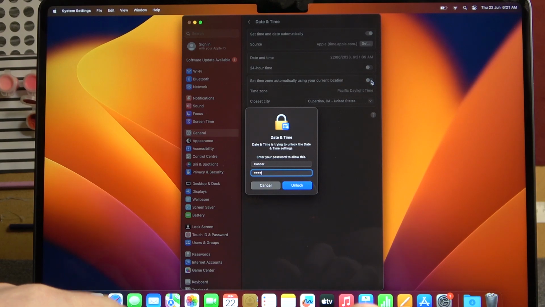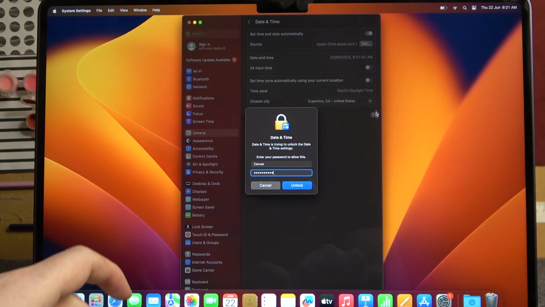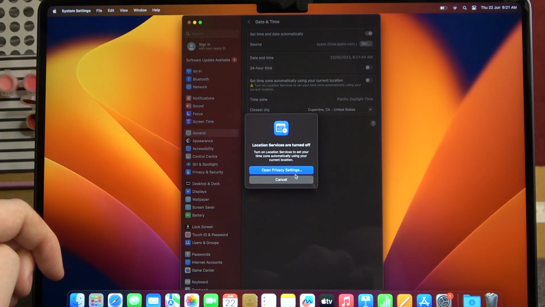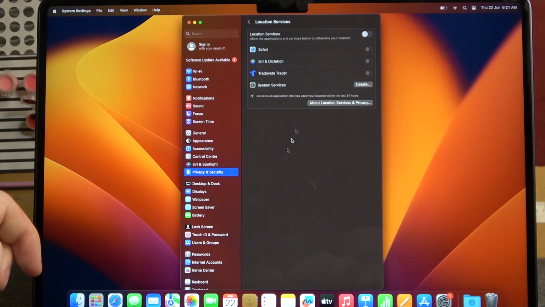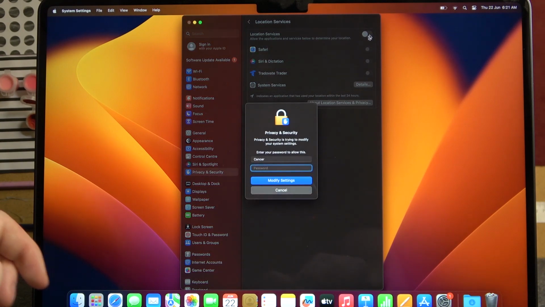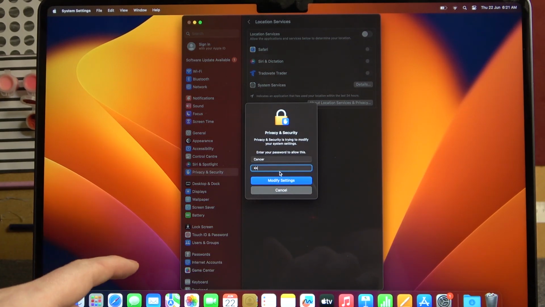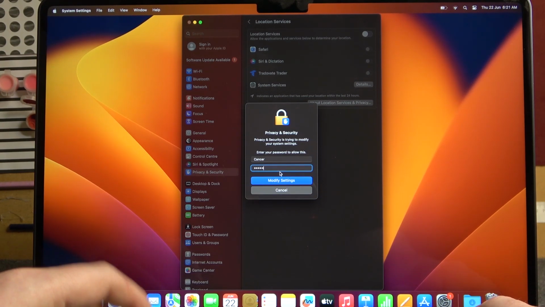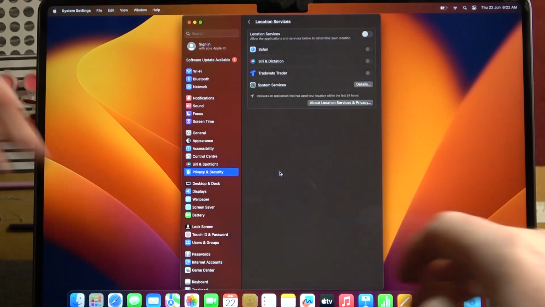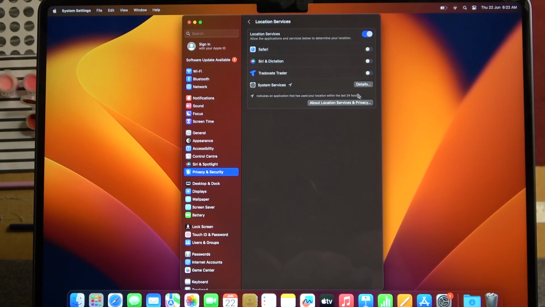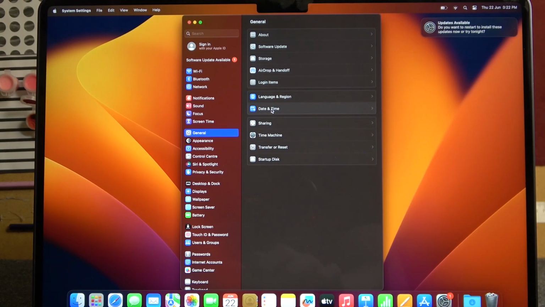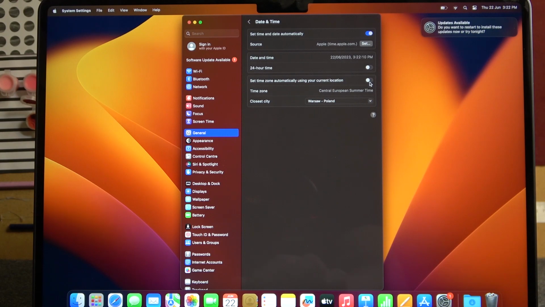So enter the password for the account, unlock it, and here open privacy settings and allow location services. Then I think we can go back to the general and date and time and enable it again. And as you can see, it detects and changes it.